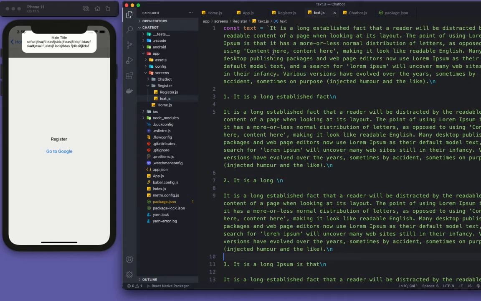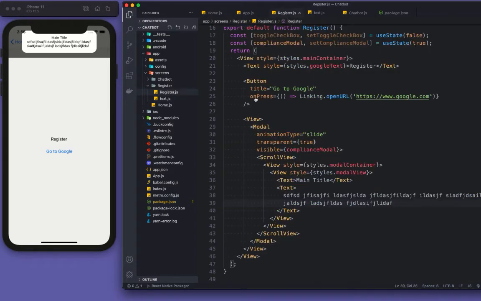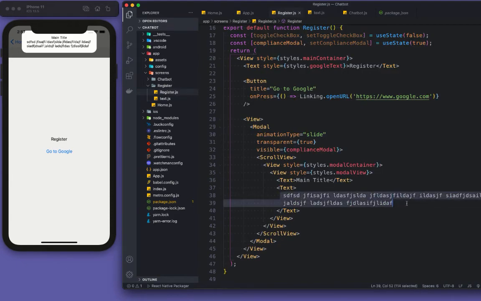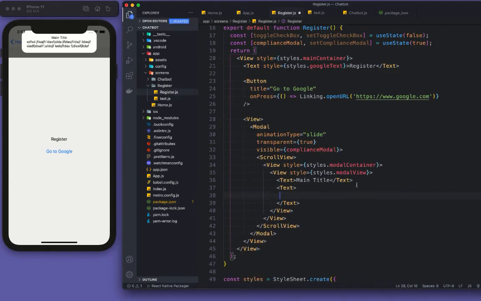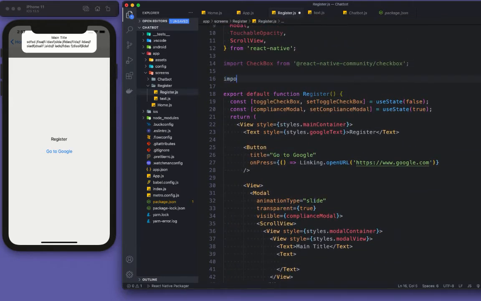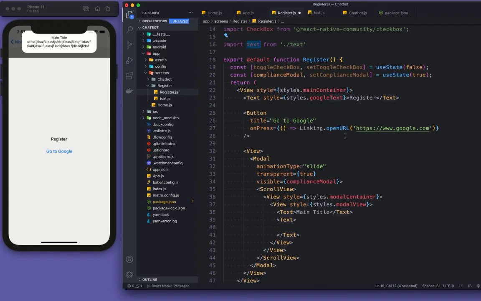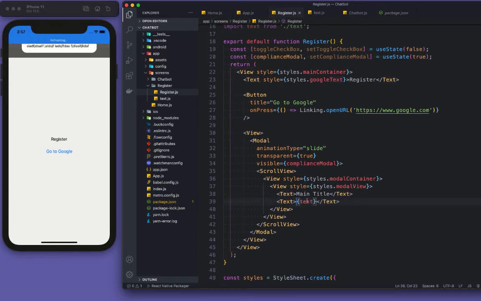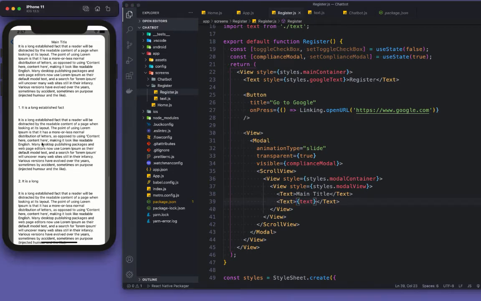Now we can import this text into our register file. You could probably copy the whole thing inside here, but that is not very practical. So a nicer way to do it is to import text from the text file, and then we put everything here, save. You see, better.